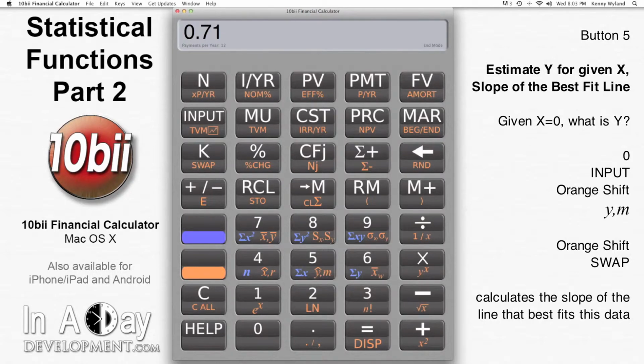Since I want to find the y-intercept of the calculated line, I'm going to find the y value when x is 0. So I enter 0 and hit input, then orange shift and y hat m. I see that my y-intercept is 11.87. My slope is, orange shift swap, 0.05. So my line is pretty close to horizontal, not steep at all.